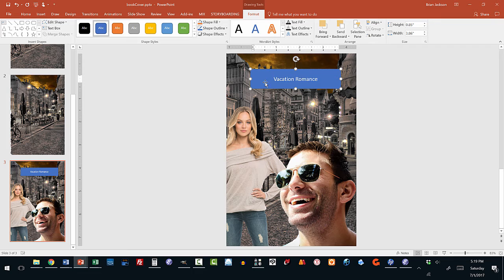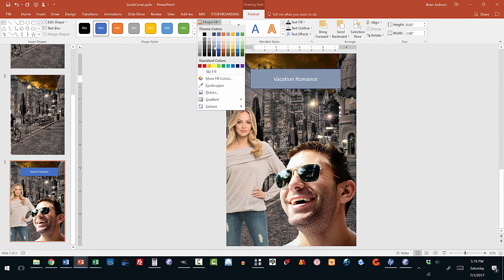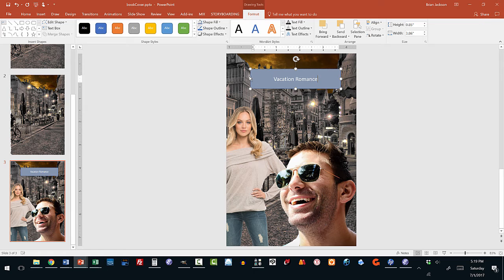There we go. Now, let's see, what kind of colors do we have here? Grays, definitely. And I don't like gray. We really need a shape fill color here. Oh, that's an interesting color. Let's try something like that. It makes the text pop.